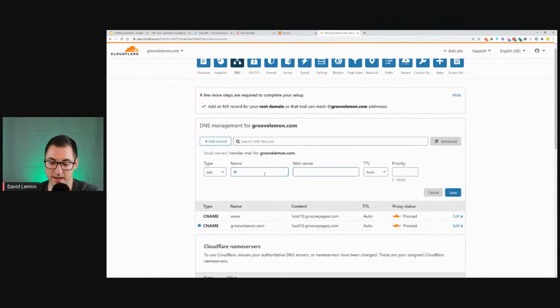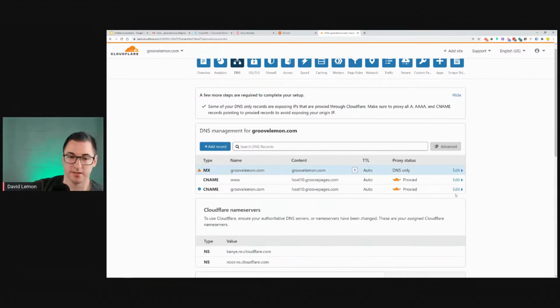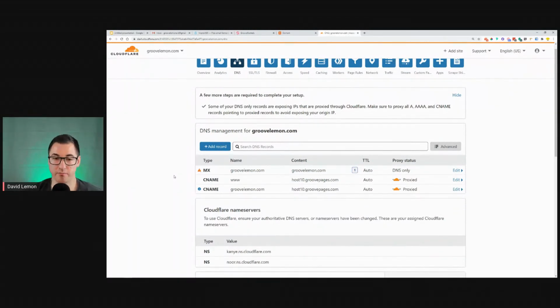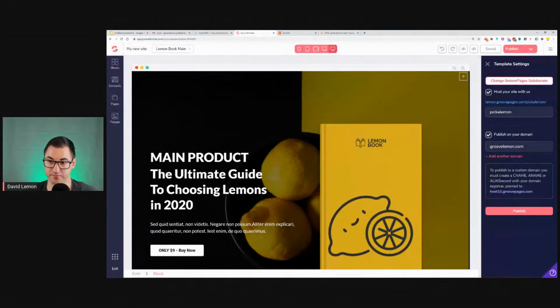Just MX at, and then you type in your domain. So GrooveLemon, my domain, and I will set it up as a priority one. Okay, so this is it. It will give you an error message that the record exposes the IP behind groovelemon.com, but this is not very important because the MX record is for sending emails, so not much can be done with this one, but it is necessary to have Cloudflare work with your custom domain for publishing pages. So once I set up everything in Cloudflare, I can just simply publish my domain.